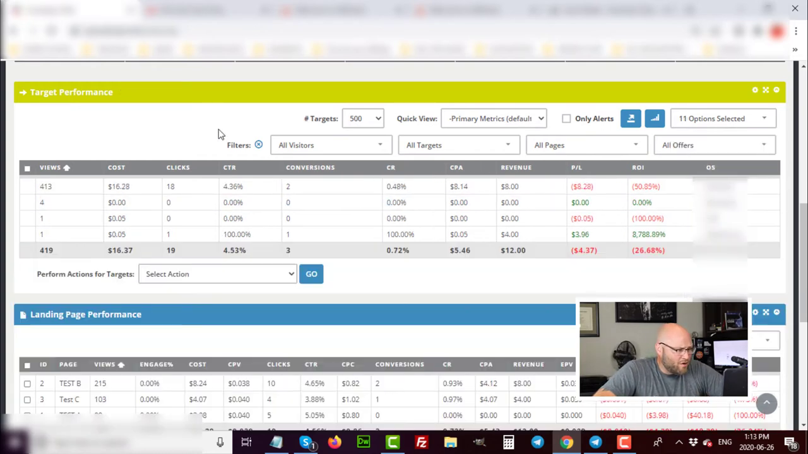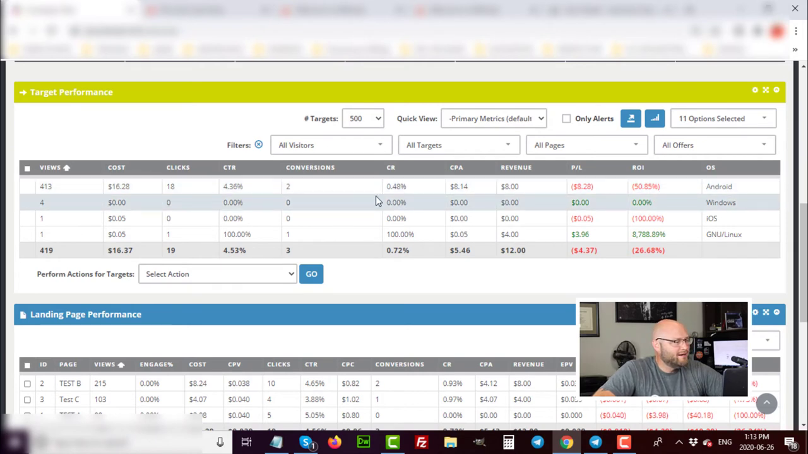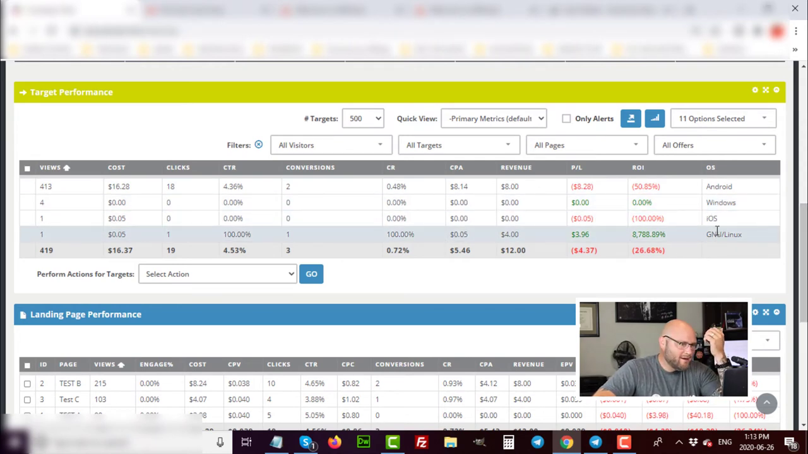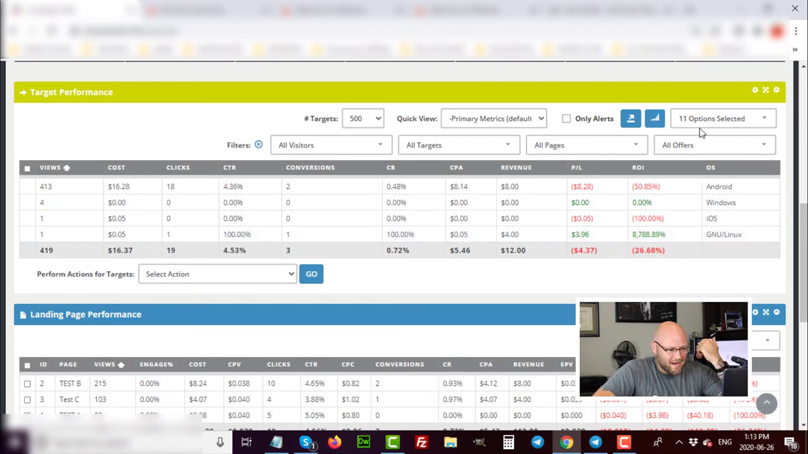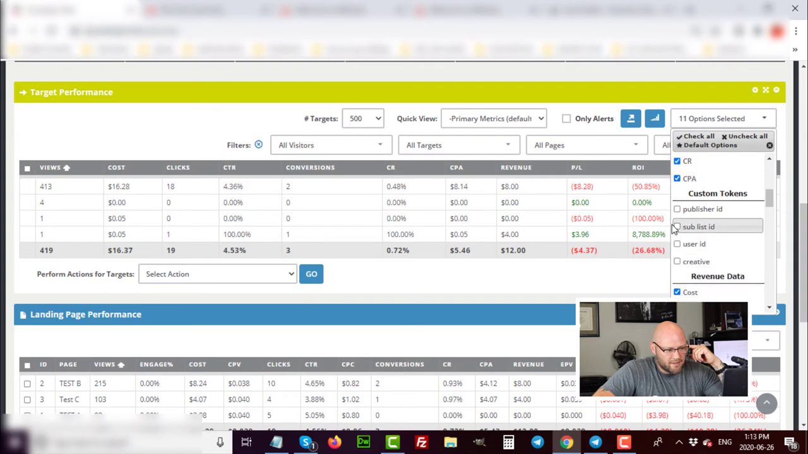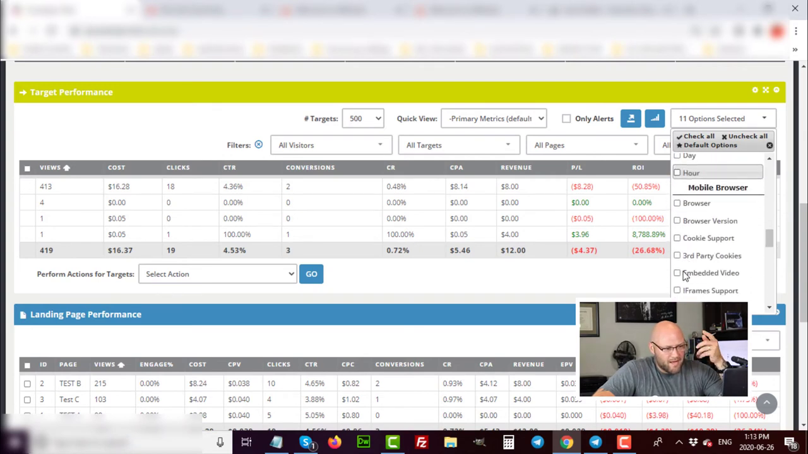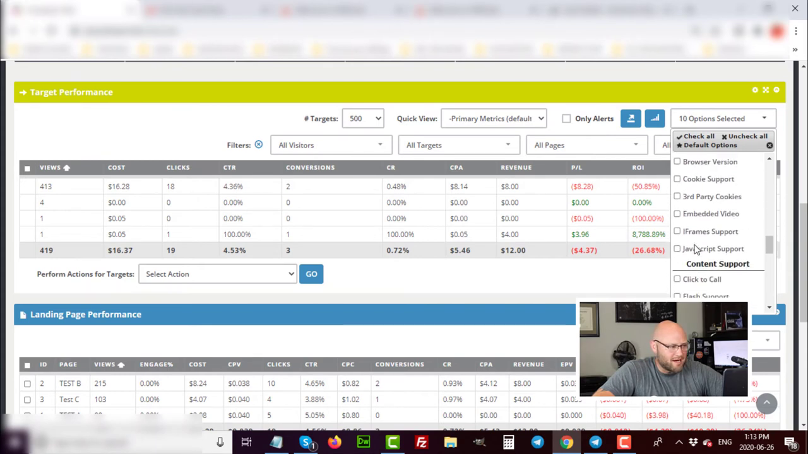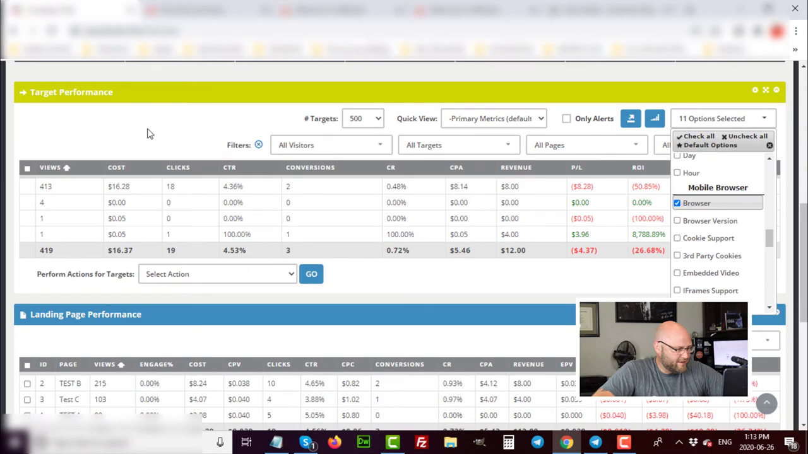So as we can see here, two of the conversions were on Android, so perhaps I should focus on Android, but it's still, again, way too early. And we have some Windows here, small clicks, iOS, one click. And so really not enough to go on here. Let's check out another setting here that we could perhaps optimize further, let's turn off that one. Because every time you add layers here, it's gonna make your data harder to read. So that's why I only select one at a time here, so I can see which one is going. So let's see the browser and see if that gives us any indicators.